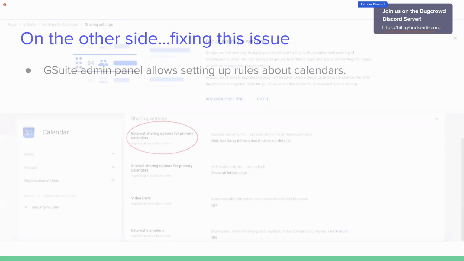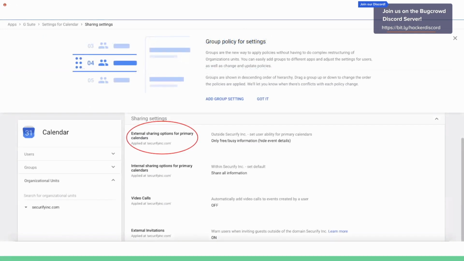But what you can do instead is change the external sharing options. How this works is, let's say an employee is super into making their calendar public. There are cases where those are needed. For example, if you work in HR or in some kind of marketing team, and you want to let your client customers know when you're free and when you're busy, you probably want your calendar public.